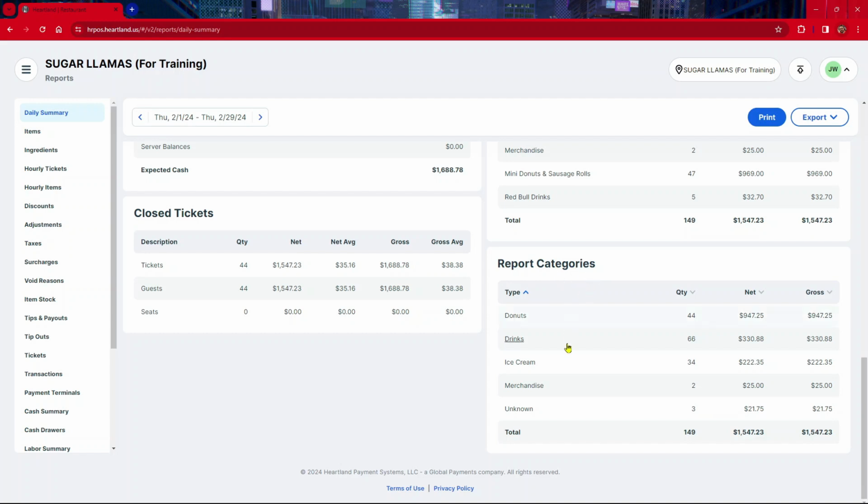So I'm in report categories, and if you notice here, I've got a report category called unknown. And that's not because I named one unknown. That's because I have some items that don't have a report category assigned to them. So this is bad. I don't like seeing this. So I'm able to find out which ones they are. I'm going to click on this unknown name here.